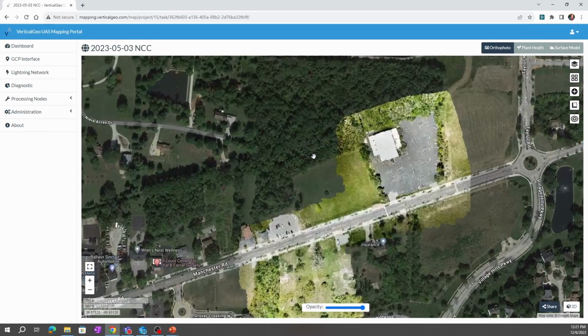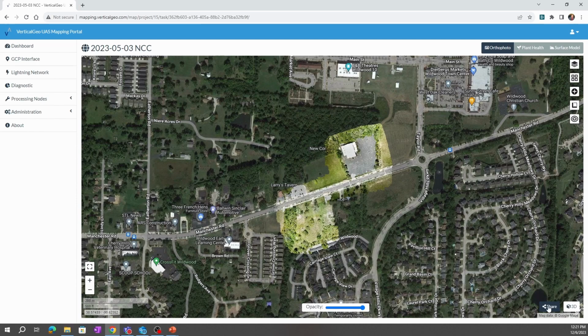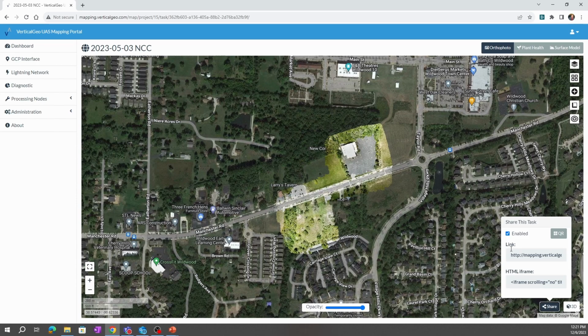Here's the original photo again, and then next to that is the share button. If you click on that, it'll provide you with a link that you can click to copy to a clipboard, and you can paste it into an email and send it to someone, or you have an HTML iframe, so you can click on that and copy the code and paste it into a web page. So this is how the basic viewer looks.